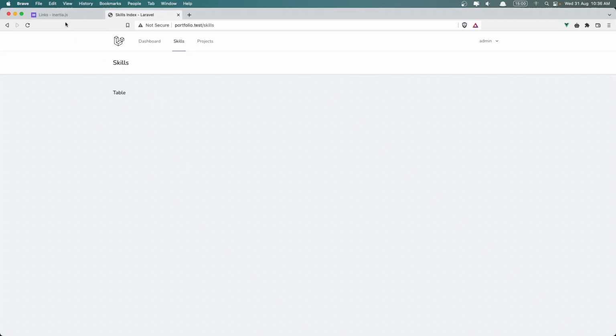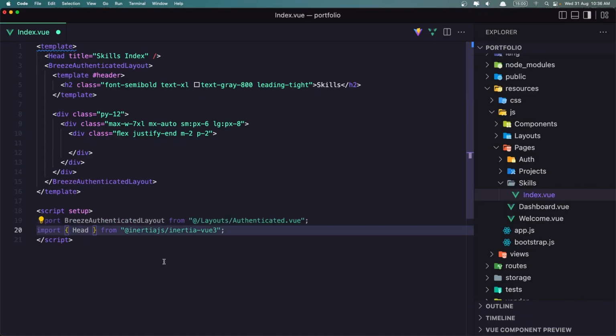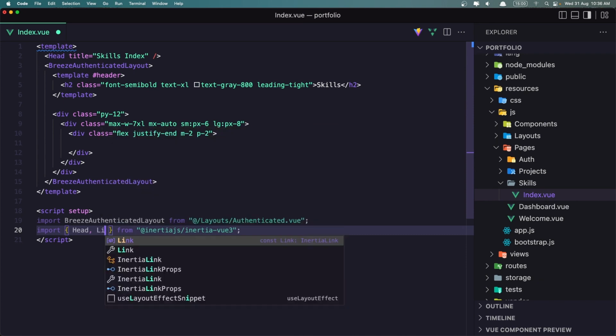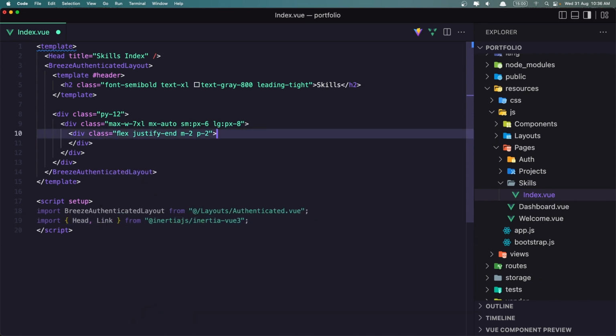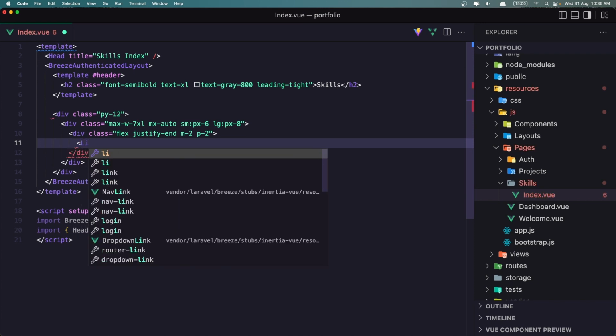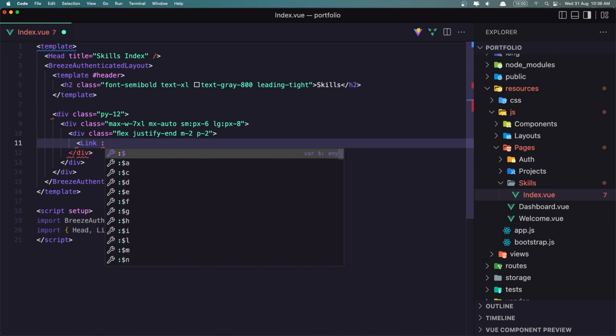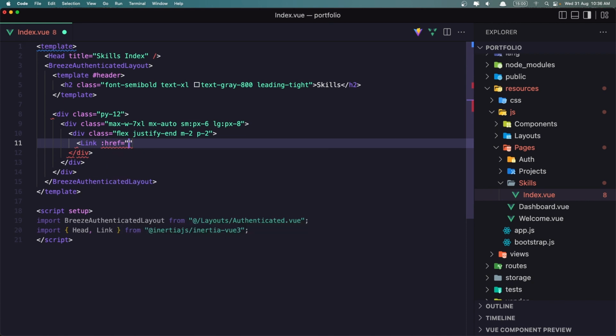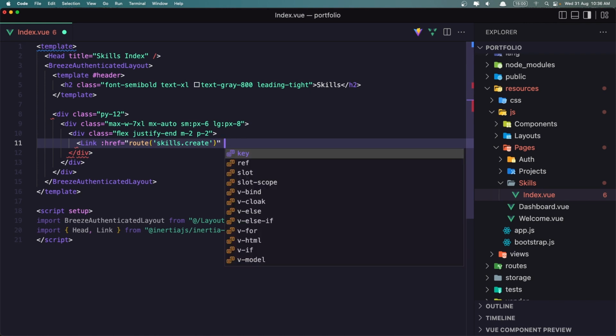To add the link, we need to import the Link, as I said. Here we have imported the Head, let's import also the Link. And in here, I'm going to add that Link. Now, for the href, I'm going to bind, or we can add it without binding. I'm going to bind and use route, because Inertia.js has the Ziggy package, and we can specify where we want to go. In this case, we want to go to the skills.create page.